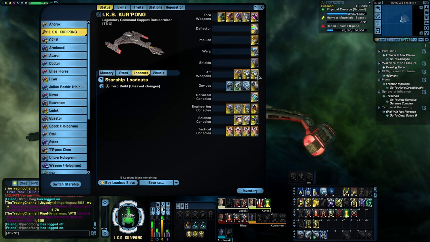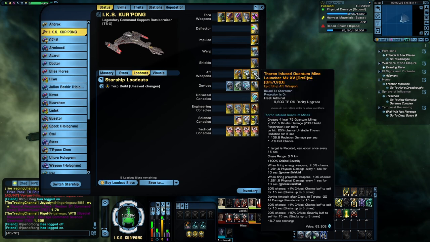Thoron-infused quantum mines are always a good option. Quantum mines on their own deal a decent amount of damage, but the Thoron-infused mines have their unstable Thoron radiation proc, which will deal some radiation damage over time. They're also easy to get because they come from the Delta Reputation's dilithium store.